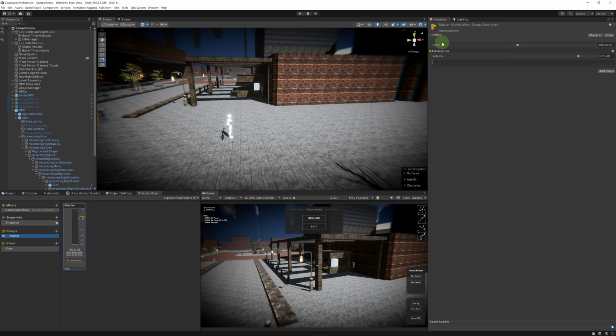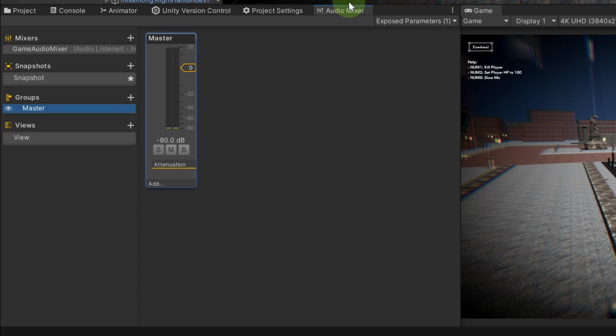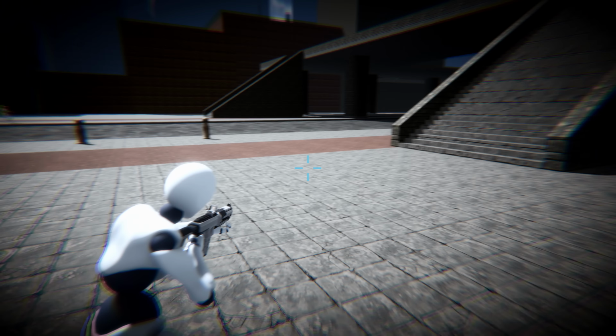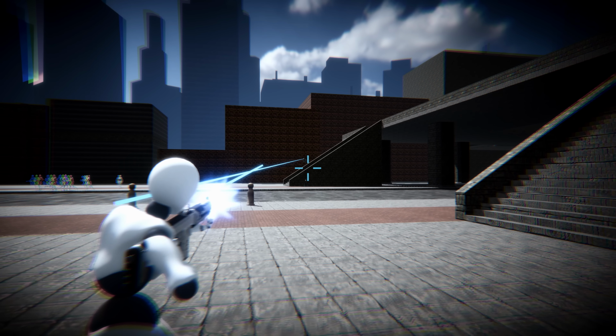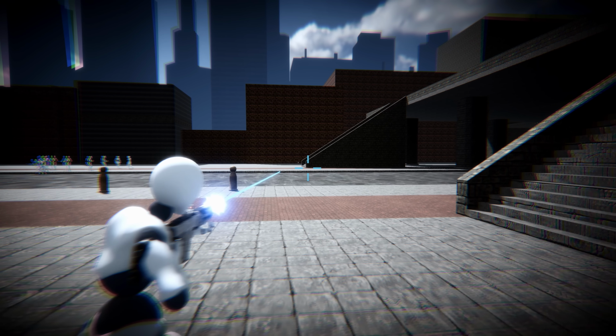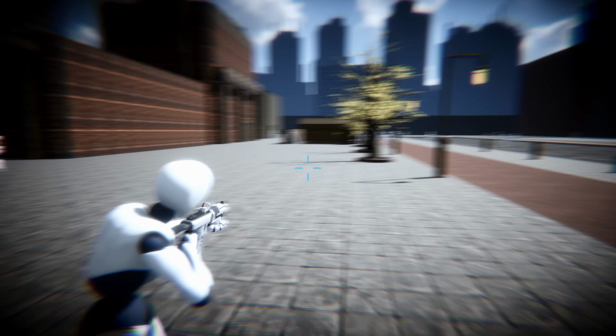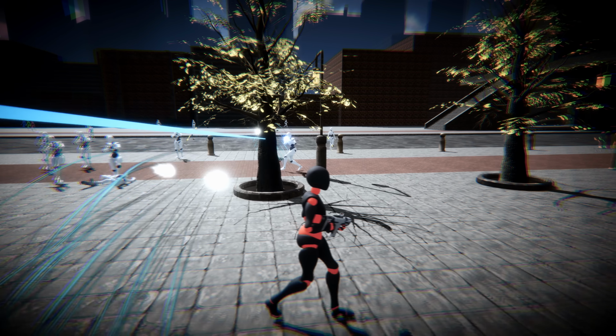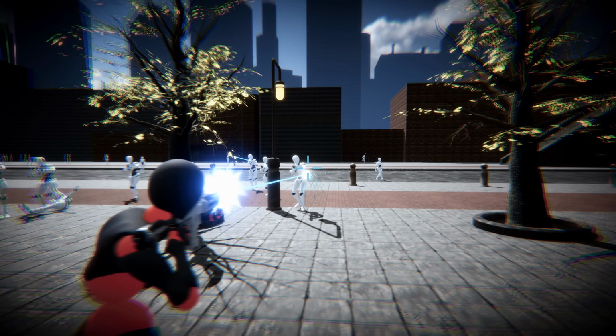So I forgot to rename this pitch variable. Let's go to the audio mixer in exposed parameters. You can see that the variable is called myExposedParam. So let's change it to master pitch. Okay, now it works. Now we are setting the pitch to 50%.